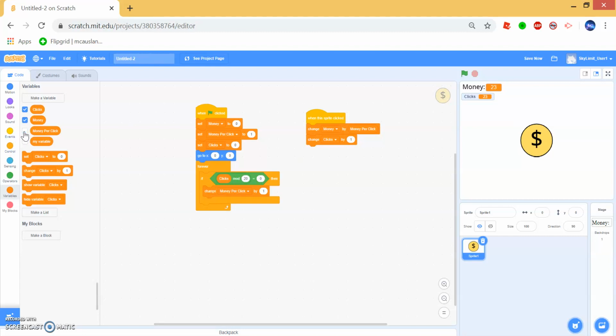So we can actually hide money per click and clicks by just deselecting the checkbox behind them. And when we do this, we have 0 money. Oh, something's wrong. Oh, okay. So when the clicks is 0, then 0 mod 20 is also 0. So our money per click is just changing by infinite number.